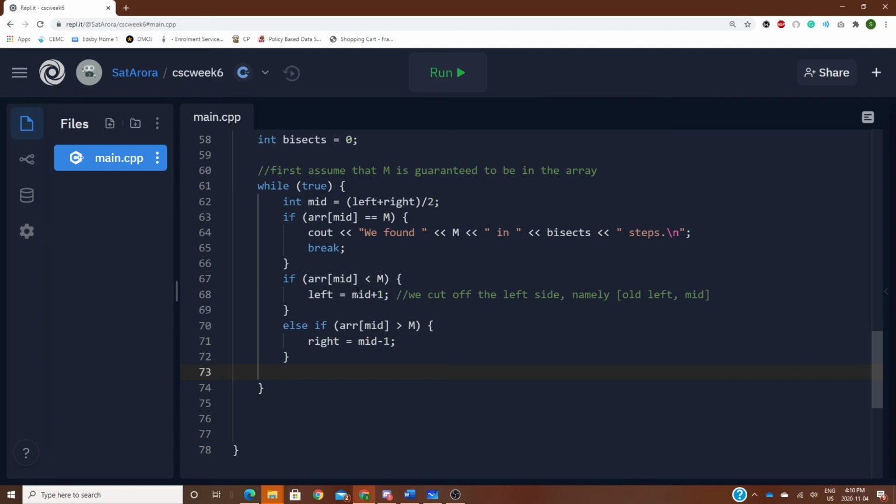And what happens is, now that you've reassigned your left or right, because it was either we cut off the right side or we cut off the left side, let's actually write that off here.